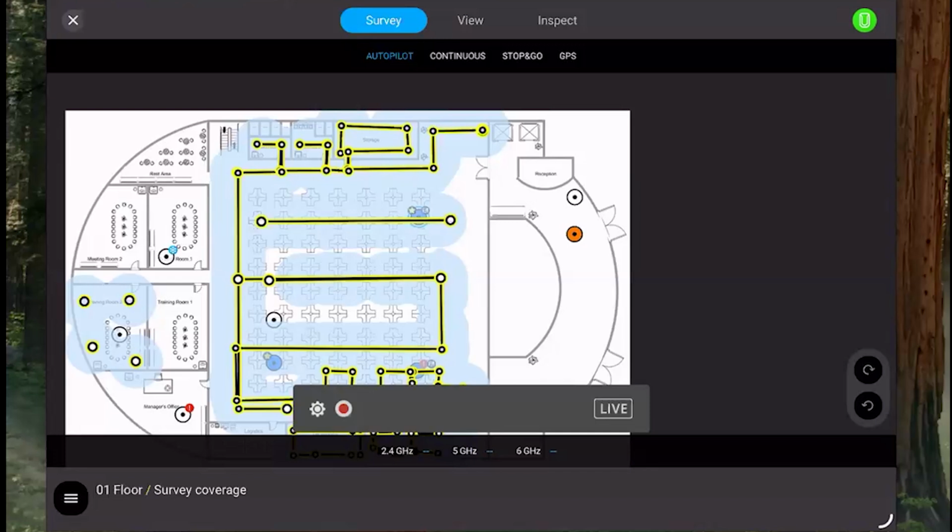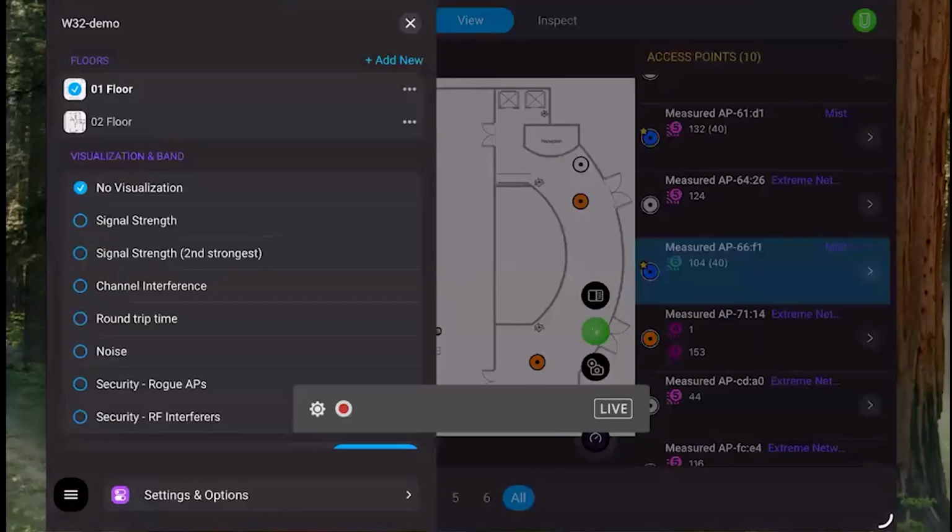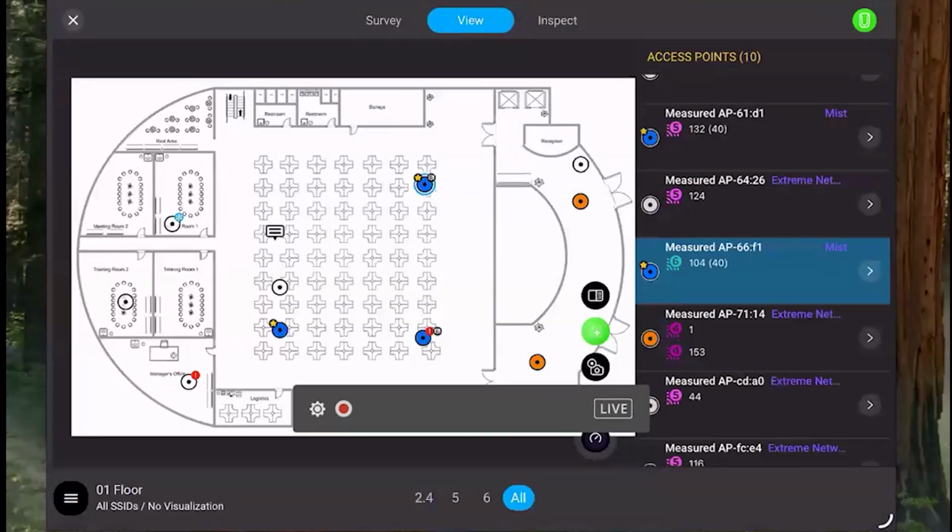So I'd pause my survey from this screen here and I'd flip to the view mode. And from view, I can visualize a lot of my different heat maps. So I can turn on my primary and my secondary signal strength. I can look at some rogue APs or rogue interferers that I've identified, right? And then there's a series of black circular buttons that we can see. And the one on the bottom is our speed test button.